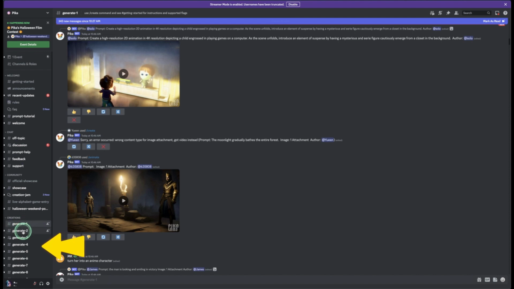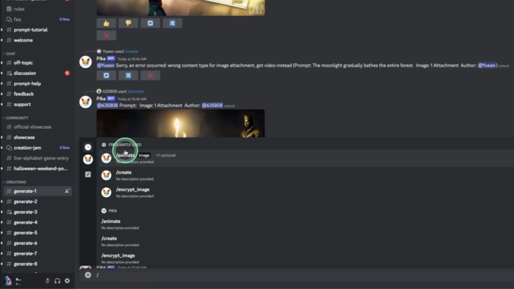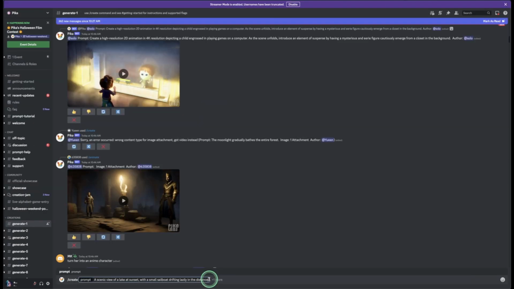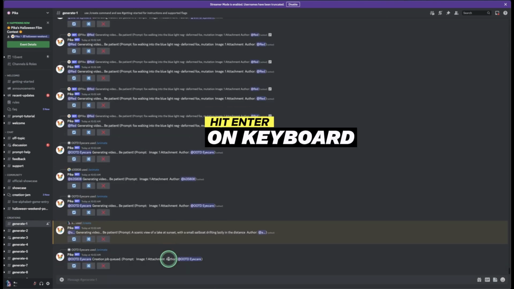You have Generate 1 and Generate 2. You can choose any of these. Let's choose Generate 1, which is the most popular. So we are in the text box here. Simply type in a /, and then you have the option of animating an image, creating just using a text prompt, or using both an image and a text prompt. We just want to use the text prompt, so let's click here and paste in our prompt, the same prompt we're going to use for all three. Once we have that, hit enter to generate our video.